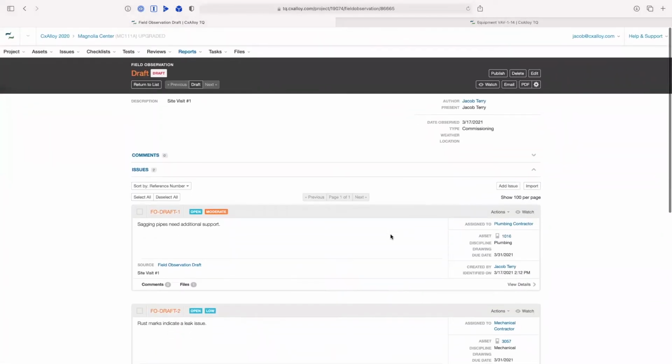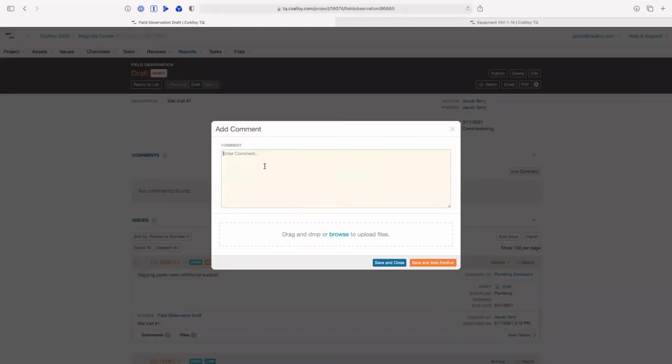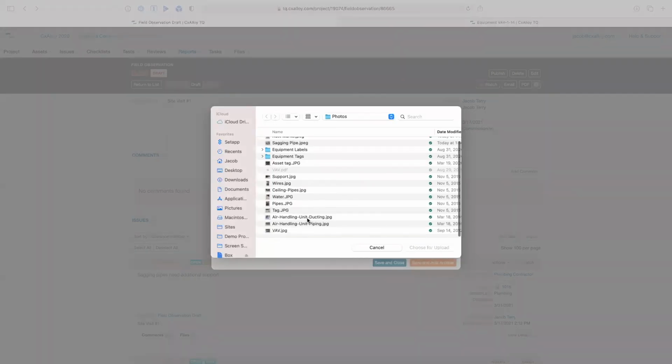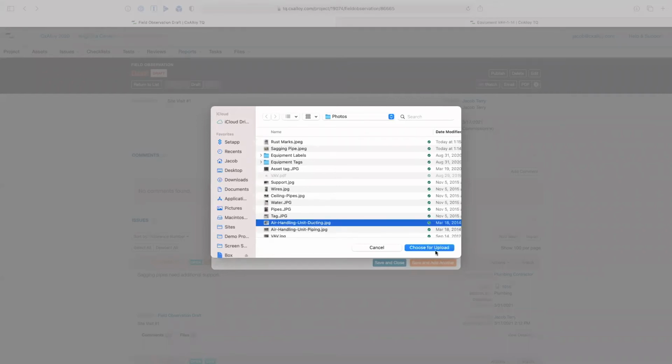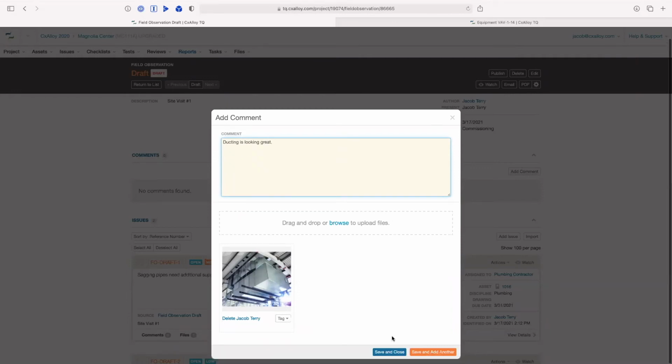Now, in addition to issues, when you're doing a field report, you may also want to just be noting some things that aren't issues. They're nothing that needs to be resolved, but they are part of the observations that you're making while you're on site. And the right place to record those are as comments. So I'm going to open up this comments area. I'm going to hit add comment, and maybe I'm just going to take a picture of the ducting here and say, ducting is looking great, right? Good place to put some positive commentary.